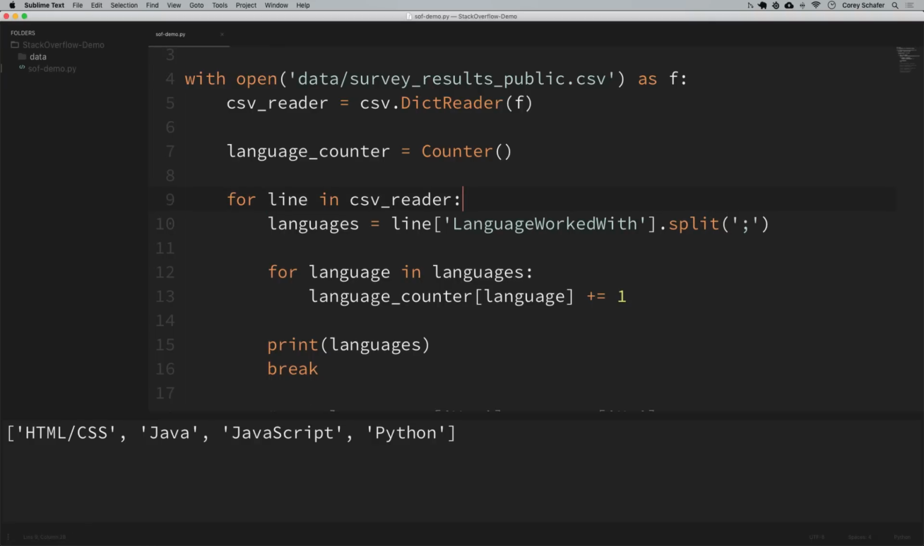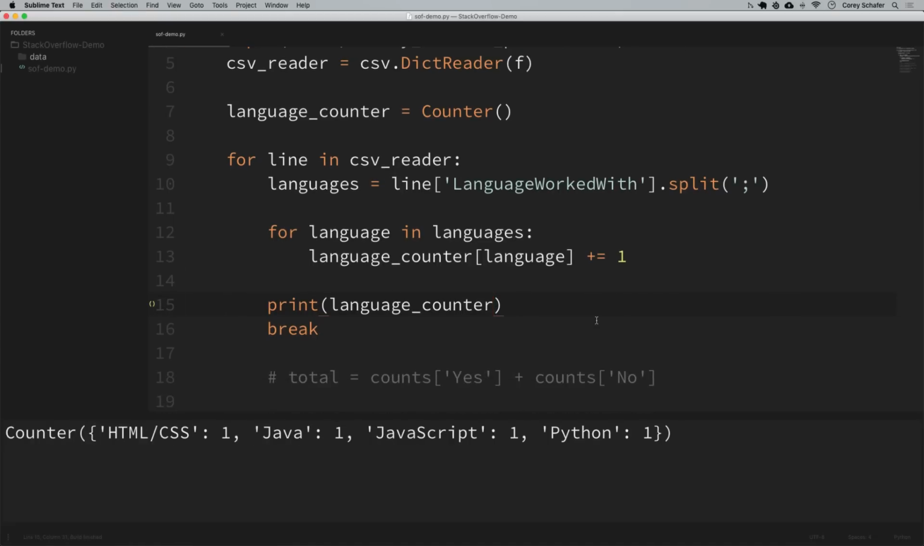And now let's print out that language counter and make sure that it looks right just for this one person. So I'm going to print out language counter, and let's run this. And we can see that we have a counter object here, and we have one result for HTML, CSS, one result for Java, one for JavaScript, one for Python.